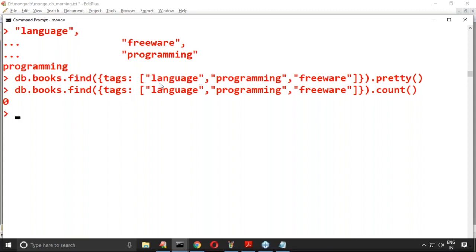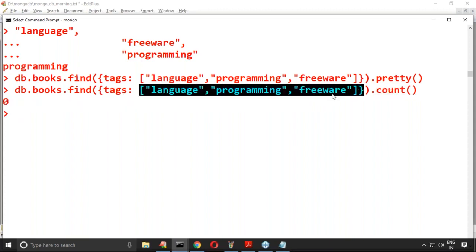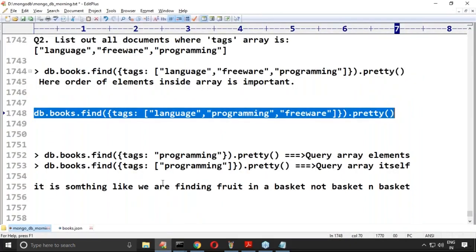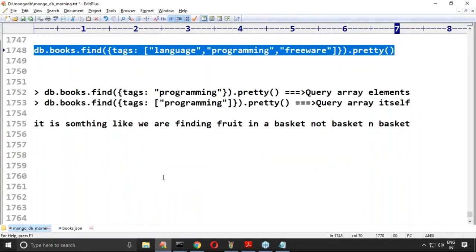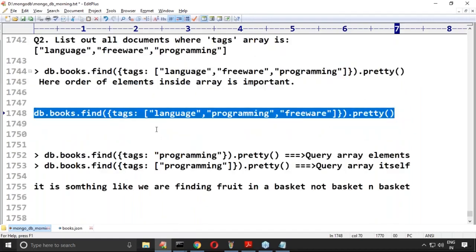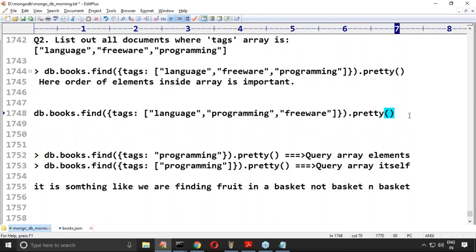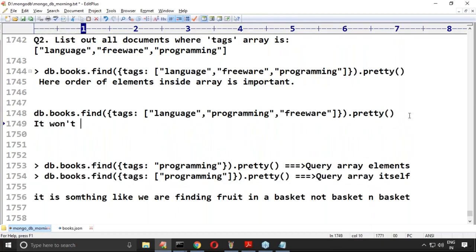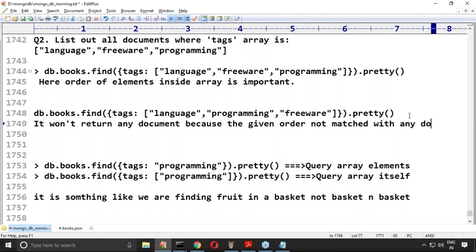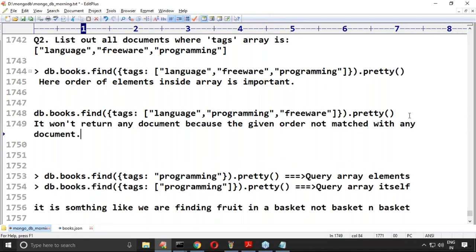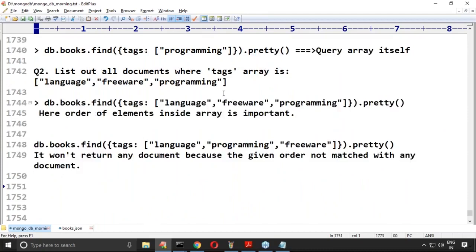Because with this array, there is no such thing. Next, is case important or not? Case is also important, remember that. It won't return any document, because the given order is not matched with any document. I hope no further explanation is required.